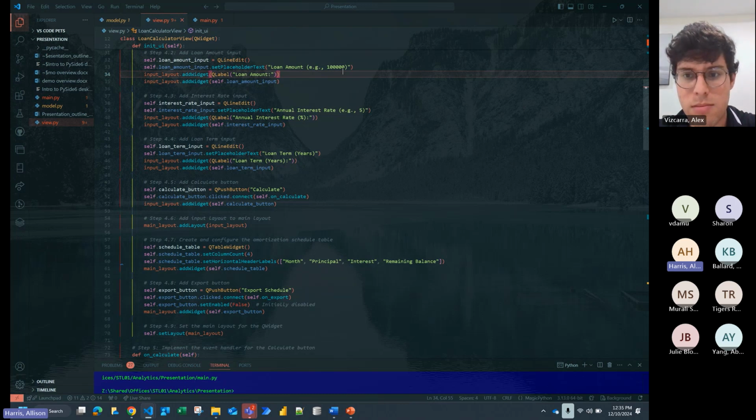Some data validation here is like the placeholder text. This is just like a little grayed out text in the line edit, so that your user, like if you need your user to type in a birthday, you can tell them like this is what it needs to look like, so that they're not just putting in crazy stuff in there. So that's what's happening each. So I have a line edit for your loan amount, your rate, and how long your term is. And then you have your button.